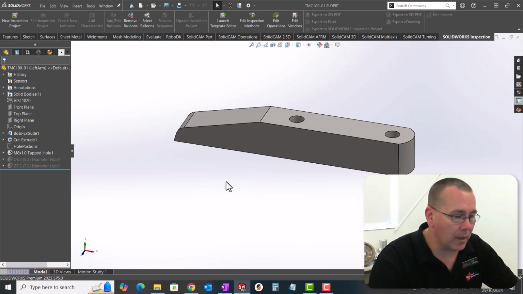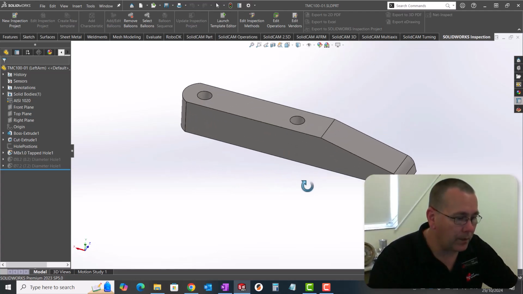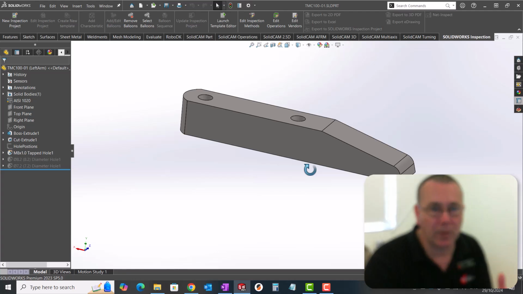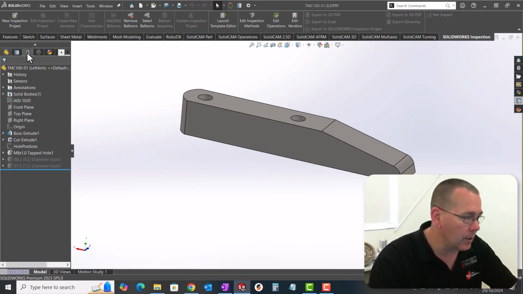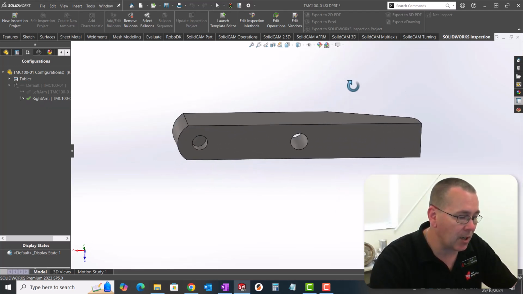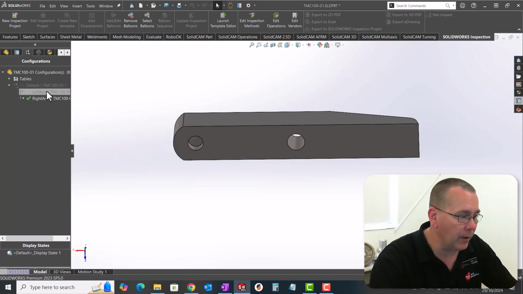Right, so I've got this component, it's already modeled up there. This part works as multiple parts, so it's actually got multiple configurations. If we go to the configurations, you'll see there's a left arm and a right arm. I can click on either of those and it will change its configuration, and it's only the holes that really do change this component.